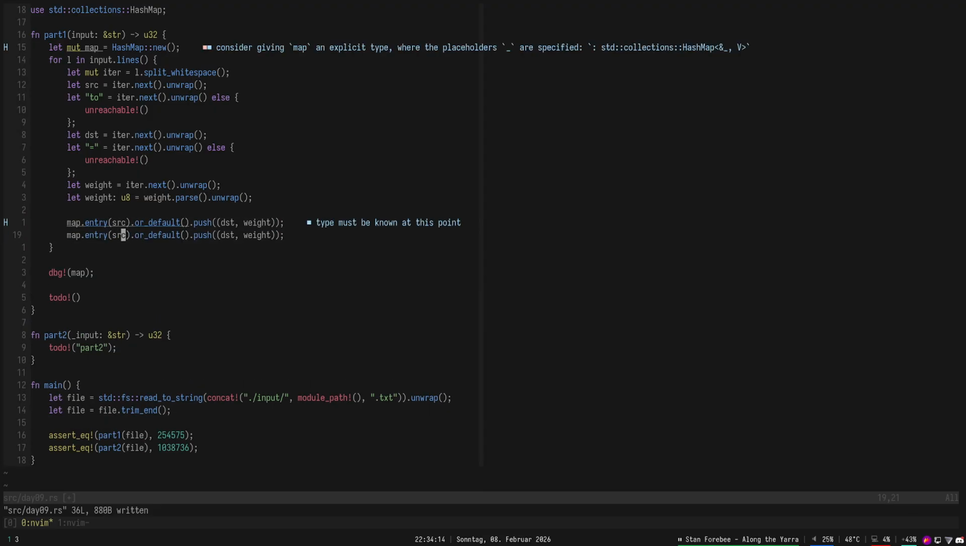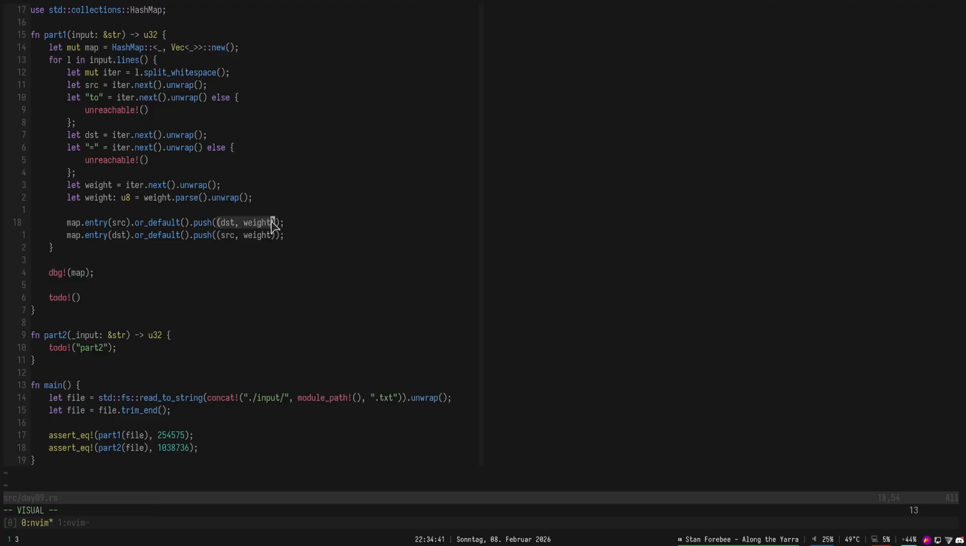And then it doesn't know what default is yet, which is fine. We'll add that in just a minute. Also, it's going to be annoying because this is a reference to a string, but I think it's okay for these keys to be ref strs. I don't know if it can do that. Okay, it can. That's kind of nice that it can elide this type from all the way down here.